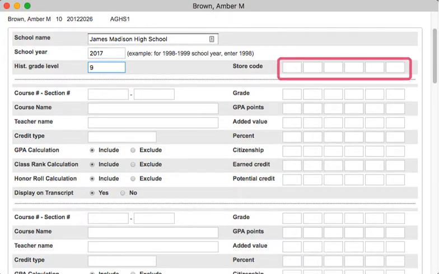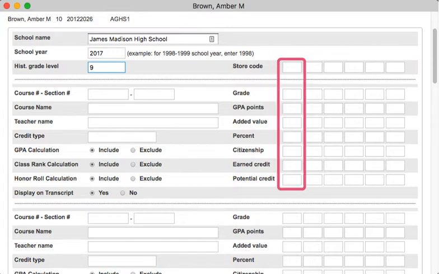The store codes serve as column headings and indicate whether the grades you are adding in each column are for the quarter, the semester, or the trimester. It's important to enter the store codes accurately so that the student gets proper credit for each term, and these grades will be printed correctly on your school's transcript.